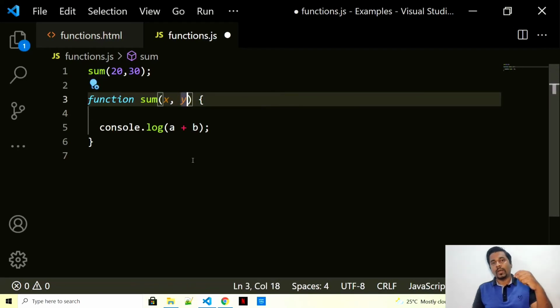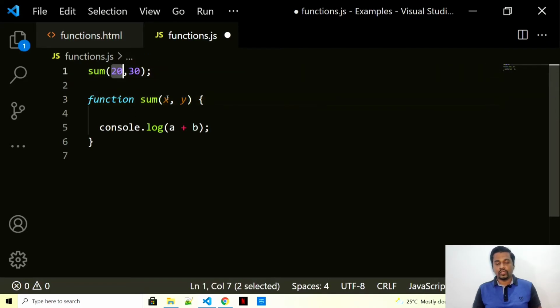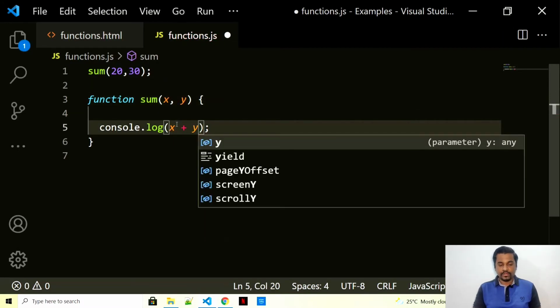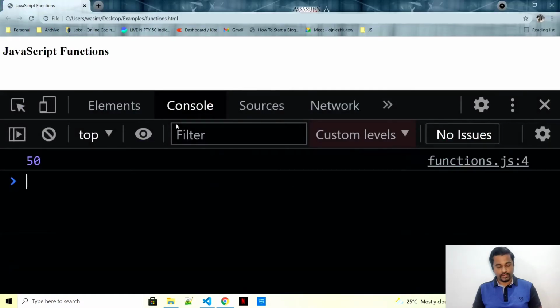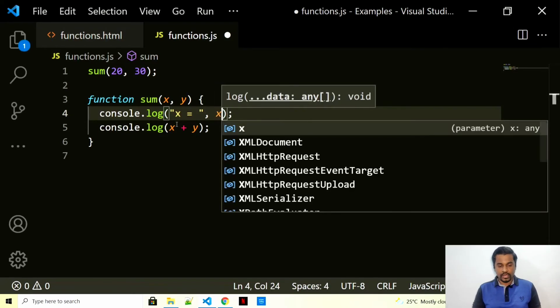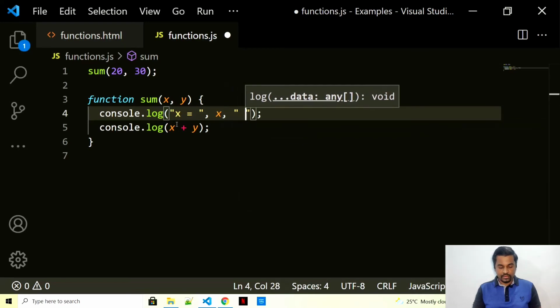Whenever you pass the parameters in such a fashion, the first value will go to the first variable, and the second value will go to the second variable. So now we can quickly say x plus y, and let's see our output. Refresh. So x was 20, y was 30, and x plus y is 50. Let's debug it a bit more. I'll print x is, comma x, and y is, comma y.